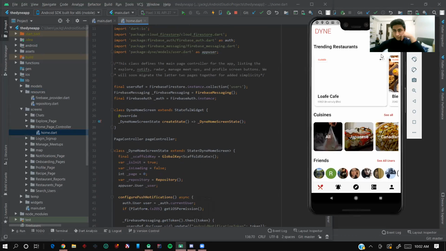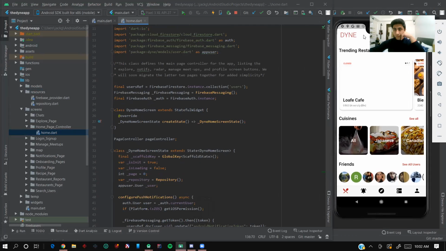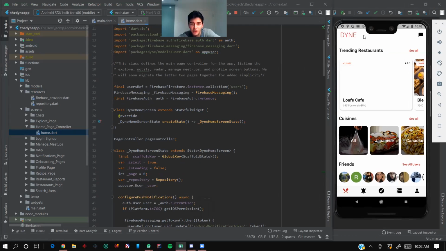Is that better? Yeah, looks good. Don't mind the loaf cafe, it's broken right now, but the rest of it should be fine.